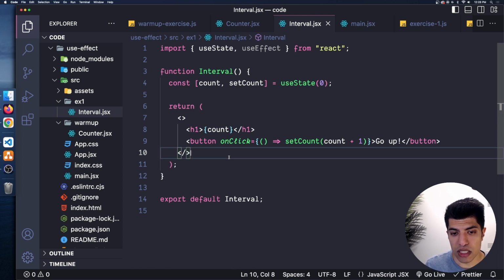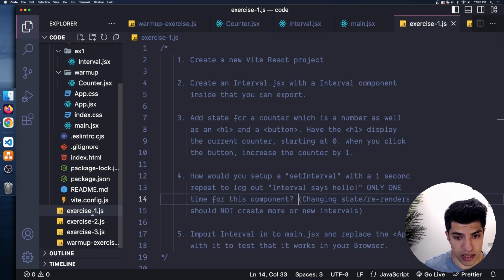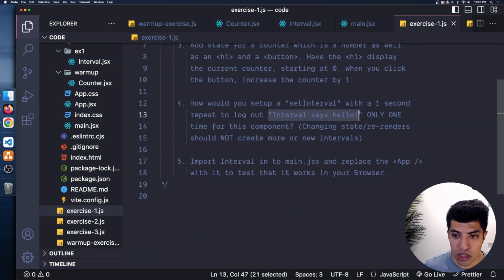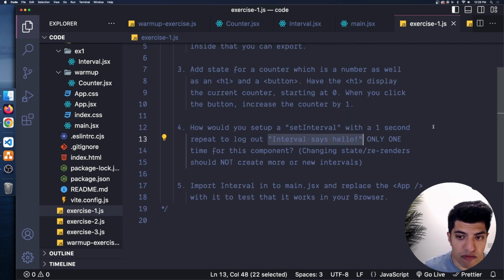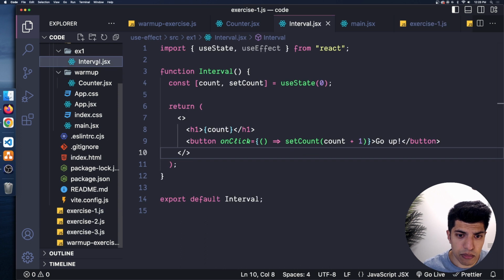Now what we want to do is have, according to our instructions, "interval says hello" being logged out every 1 second, but we only want this interval to be set up one time, right? So what does that mean? Well, "only one time" kind of triggers in my mind, okay, probably on mount, right? So if I change this state, then I don't want it to be impacted, because if I change the state, then it's going to cause a re-render.